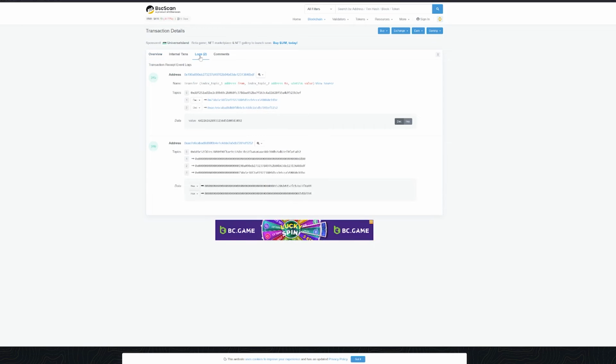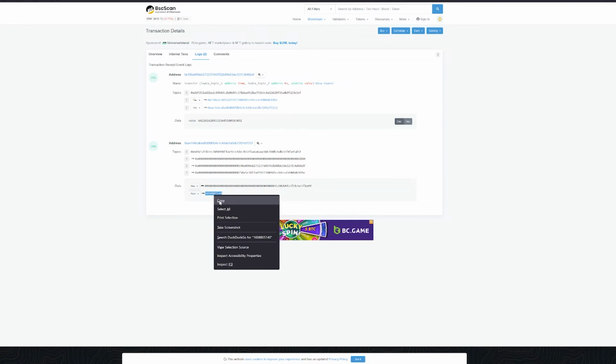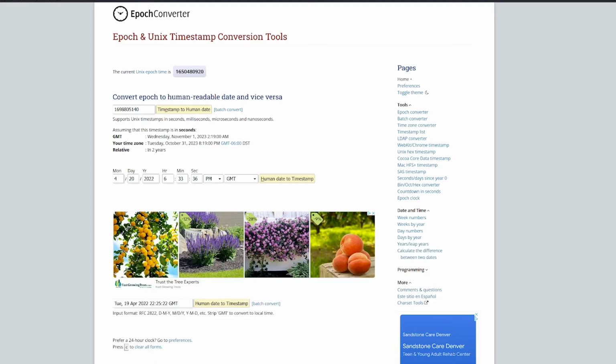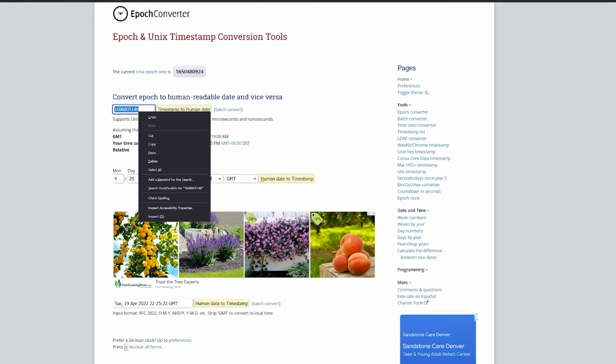Now, when you go to the logs of this transaction, you can come down here and turn this number here, this hex information, into a number, right? So it shows as a hex number like this, see it? And then you turn it into a number. And now you can take this number and put it into an Epoch Unix timestamp conversion tool, such as this one. I'll put the link in the description or below in the comments.